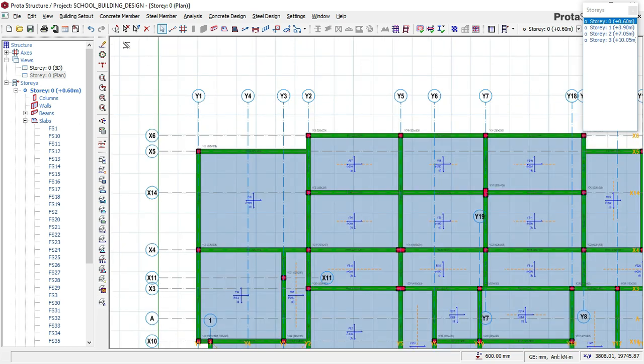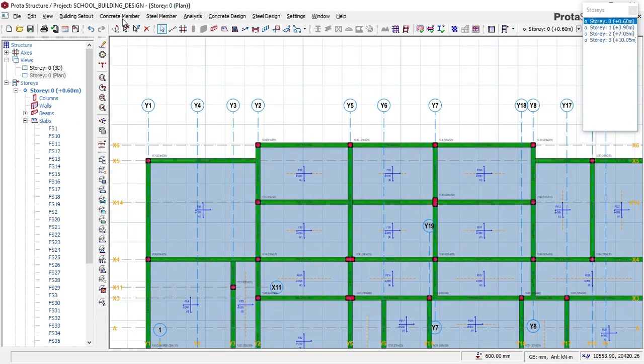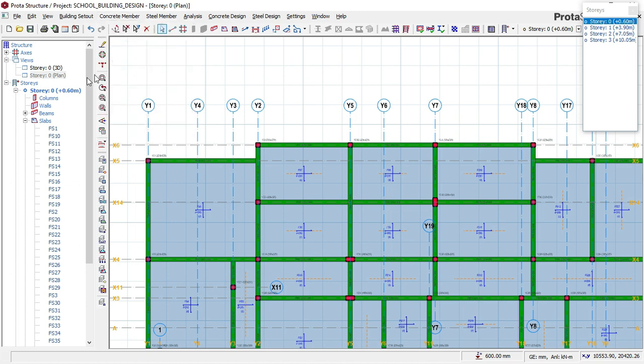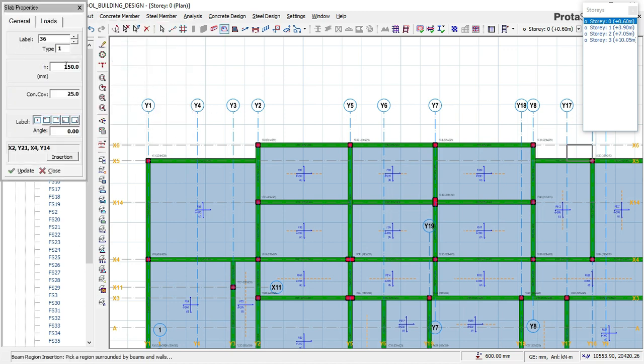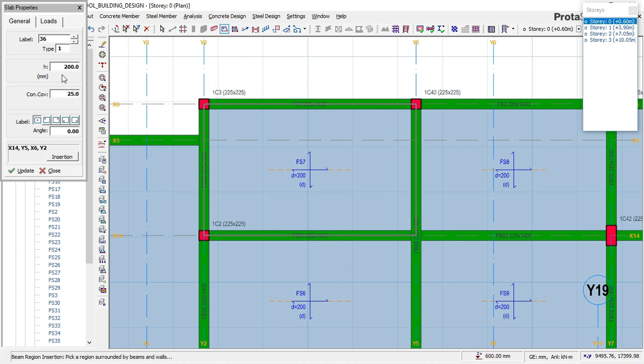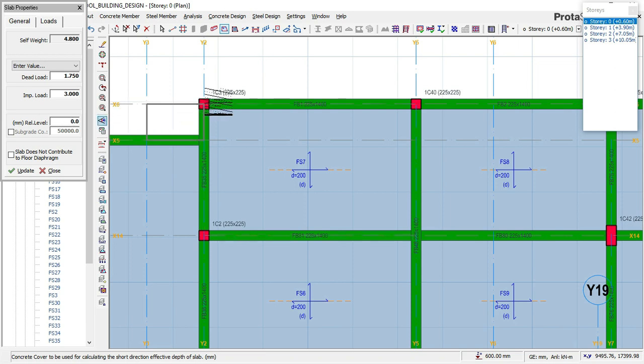So I'll go this way, click on my slab here, and then on the slab properties, I'll still pick 200, which is what we used here. You can see there. And then cover to be still 50. And on this place here, you have to leave the core as zero. Don't put any value here, because the slab is meant to be at the bottom and not at the top, which is that toe slab.